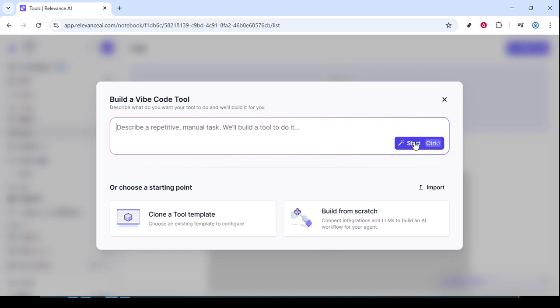And there you have it. You've explored the essential steps to create tools with Relevance AI. Don't hesitate to experiment and refine your tools as you see fit.